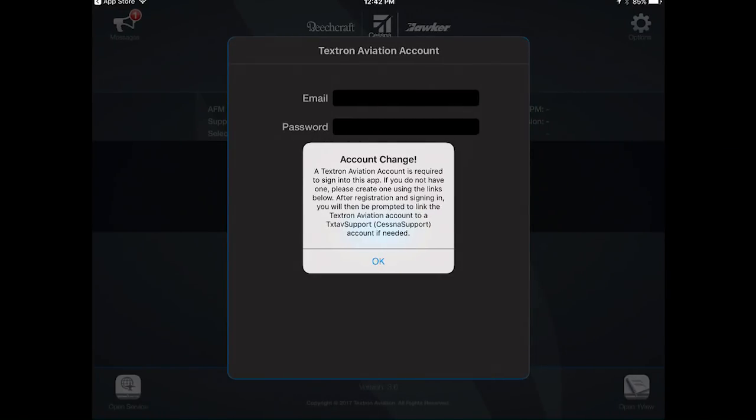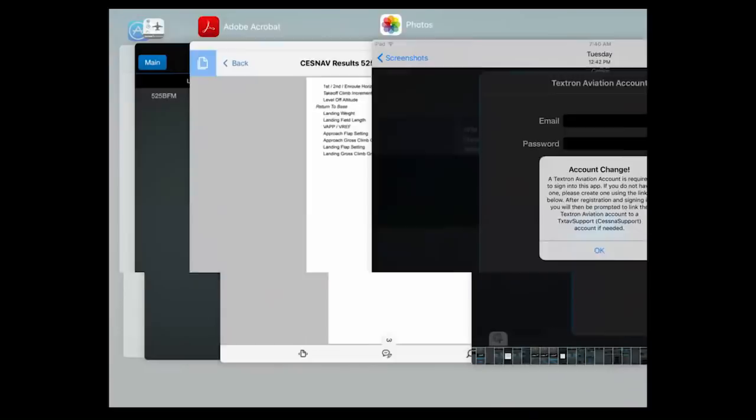The tricky part of this is that the email and password come from our new website, mytextav.com or www.textav.com. That email address on our new website must be linked to the operator's previous username from our old textavsupport.com website, which must be attached to a CESNAV subscription in order for this to work. Please call our Technical Manual Distribution Center if you have questions about that.